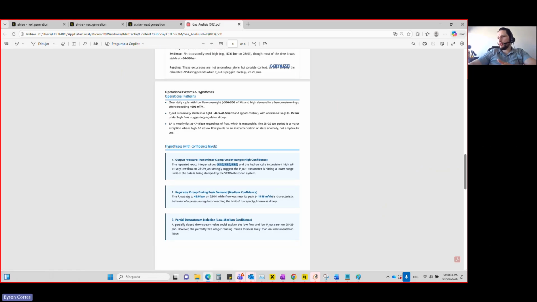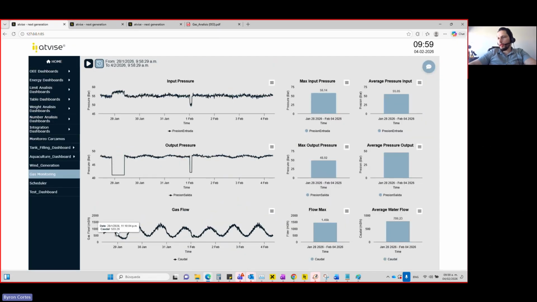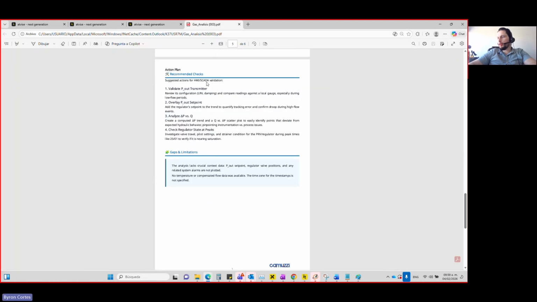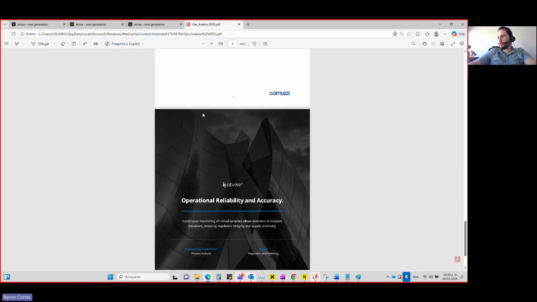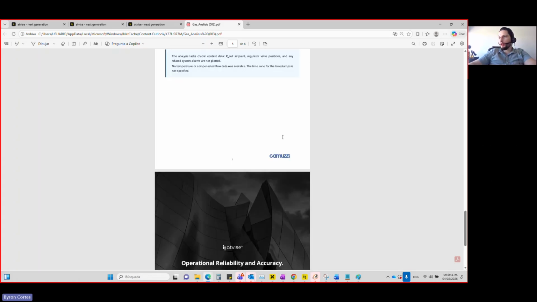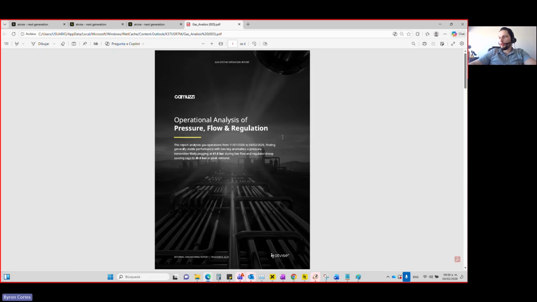It also has another hypothesis that the regulator dropped during peak demand, which makes sense because it says P out sagged to 45 bar while the flow was near its peak. So it is correlating the peak and the value. It also provides some recommendations and gaps and limitations, and you can provide an image at the end. One important aspect: this is completely configurable. You can create any type of report for your customer, and the AI analyst is going to follow that format.